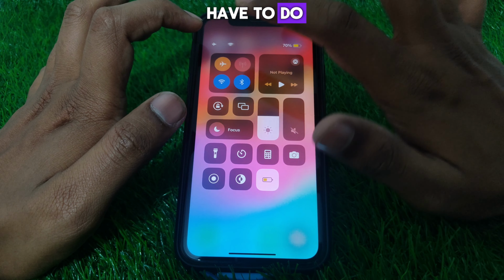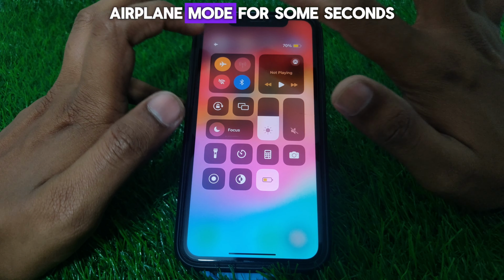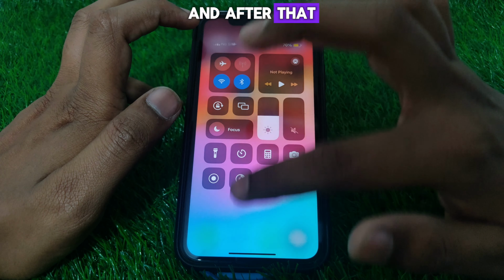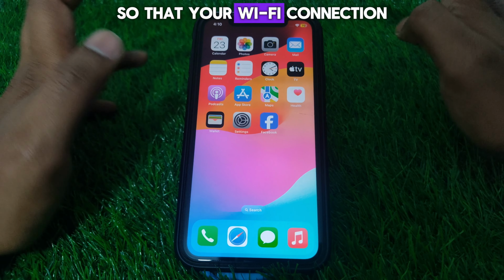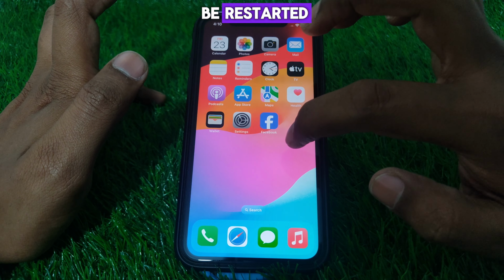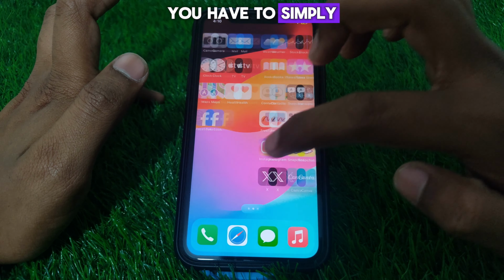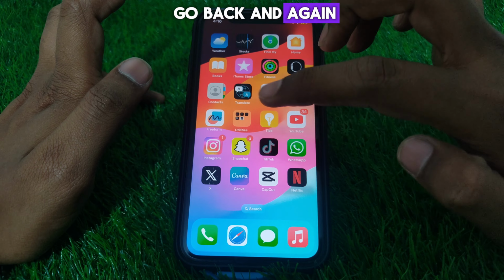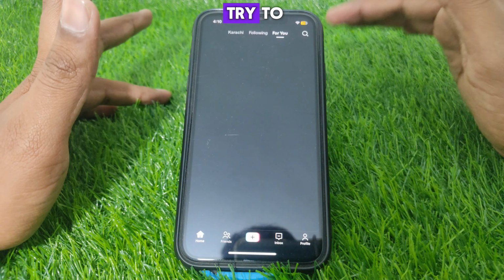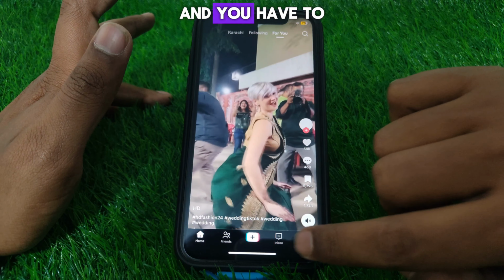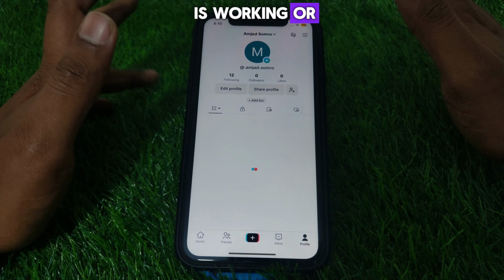And here you have to turn on your airplane mode for some seconds, and after that you have to turn it off again so that your Wi-Fi connection or internet connection can be restarted. So here you have to go back and click on TikTok again, and try to go for that filter, and check whether that filter is working or not.